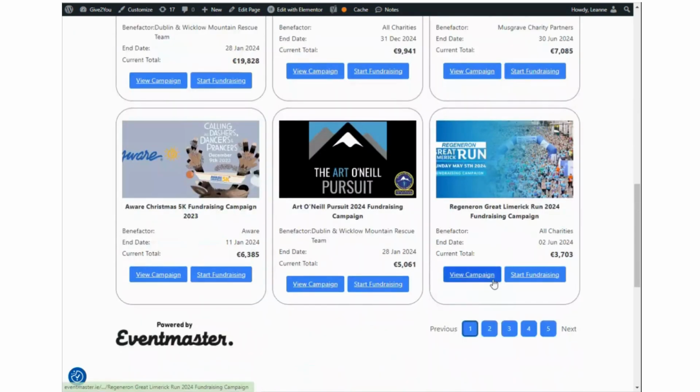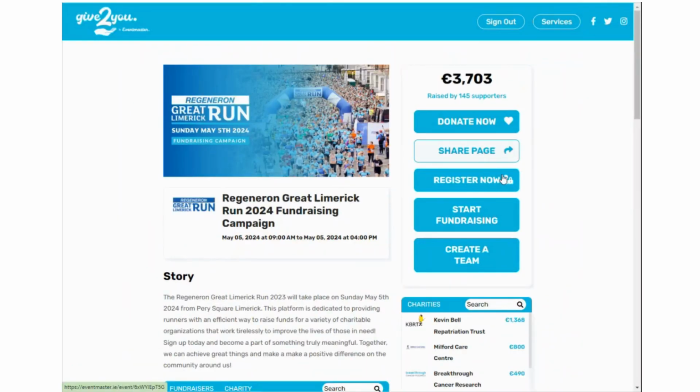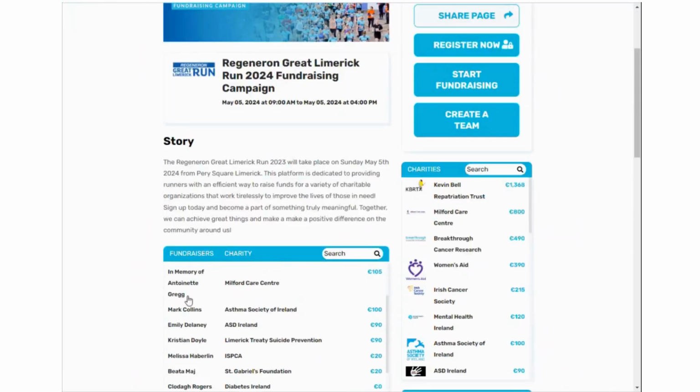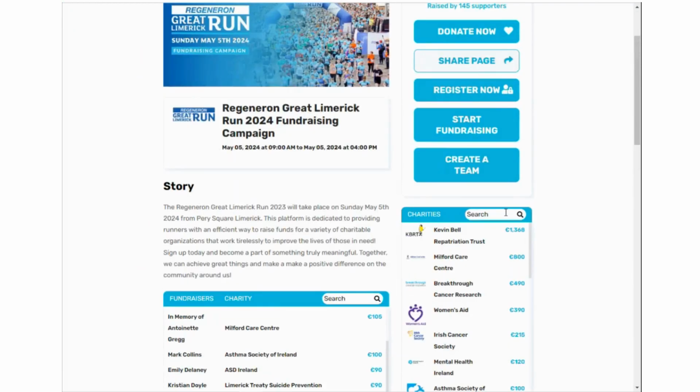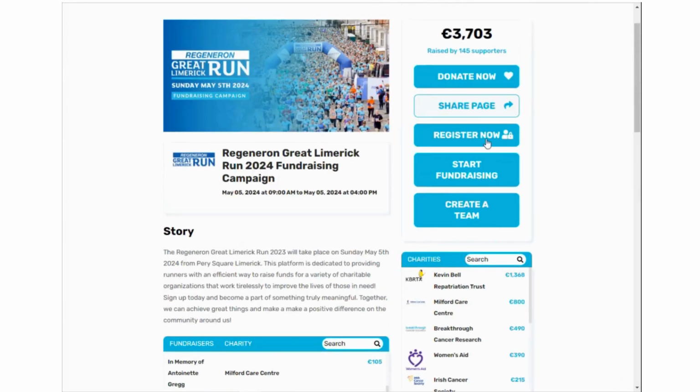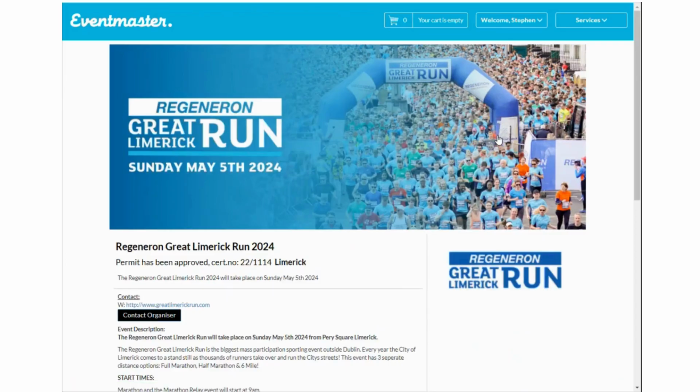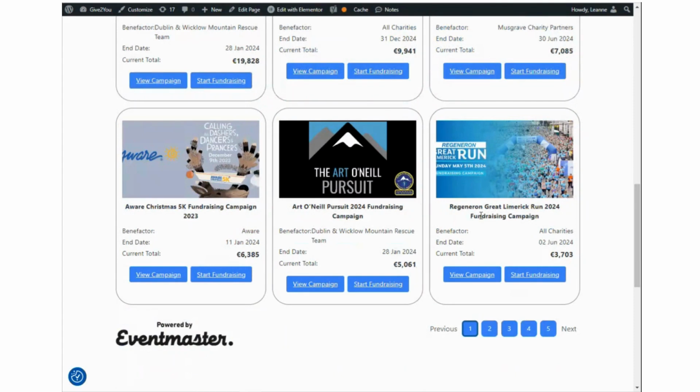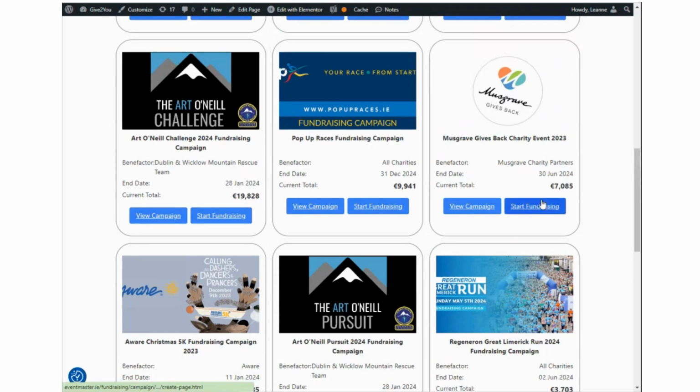If people view the campaign, they can start fundraising, or they can click on the register now button and see the fundraiser leaderboard, see how much has been raised for the different charities, and there's a fundraiser of the week feature as well. So again, just a lot of extra visibility for your event by having this as well. For any charities that are on, you could set up an event that's just for your specific charity and not for all charities, like for example the Aware 5K. So it's just one charity available for selection.